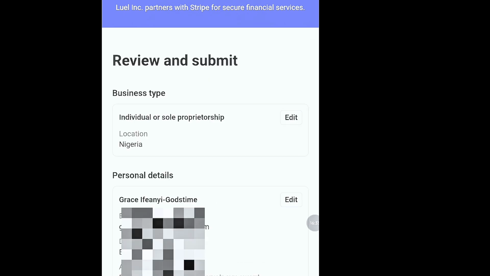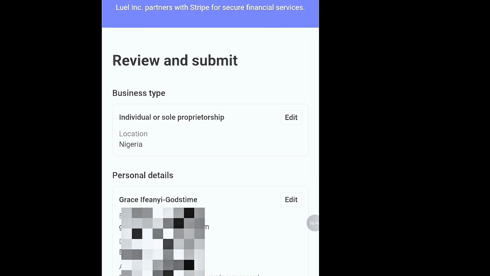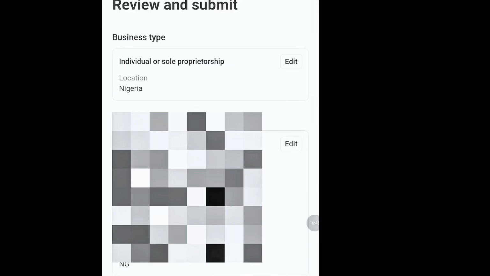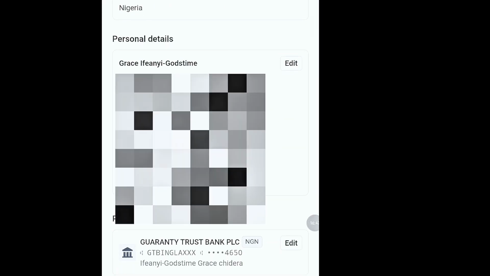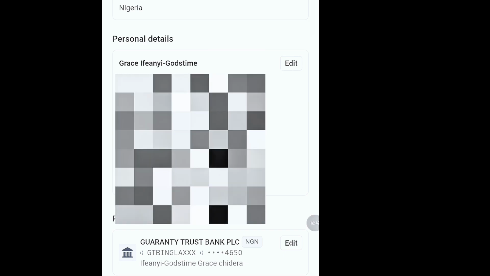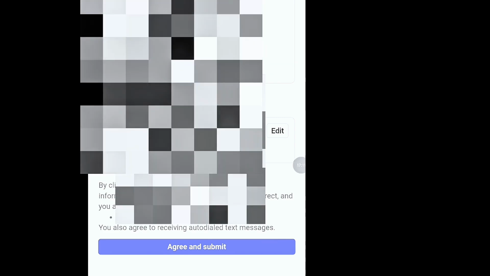All right, you can see that now they want you to review and submit. You have to review the information you've given to them to be sure that it is accurate before you submit. All right, so after reviewing all this, all you have to do is do what? Hit the submit button.